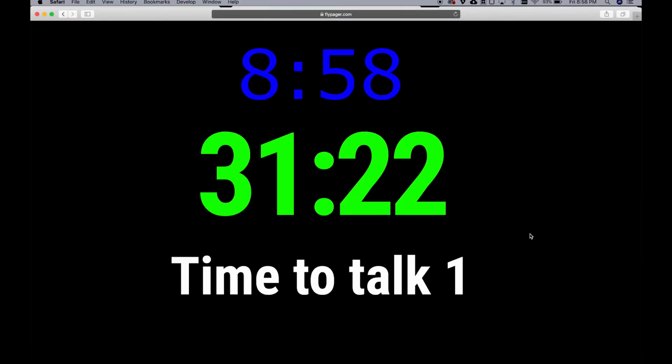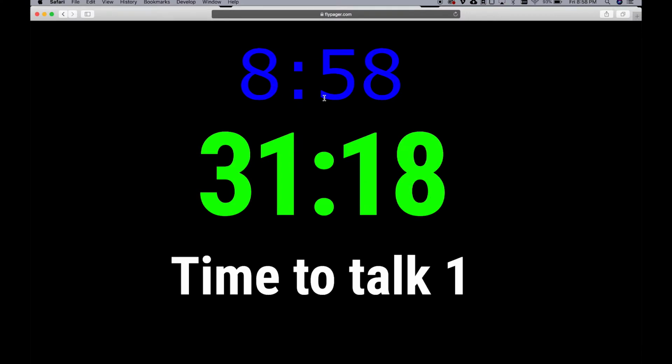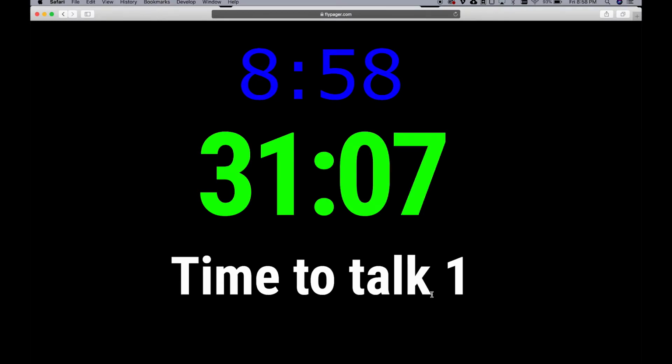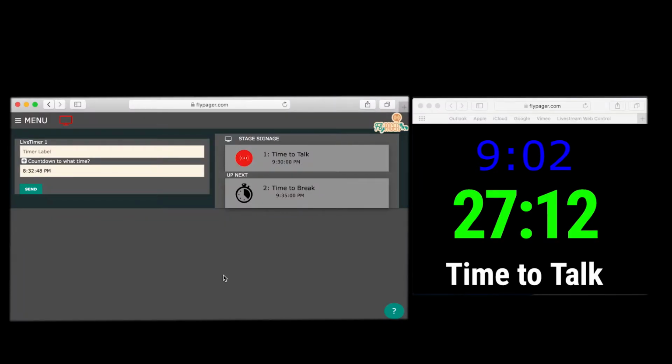Here is a default look at how the countdown clock looks. Up here we have the server time, in the middle we have our countdown clock, and on the bottom we have our label for the timer. Now let's go back to our control panel. Here is a display of our control panel.